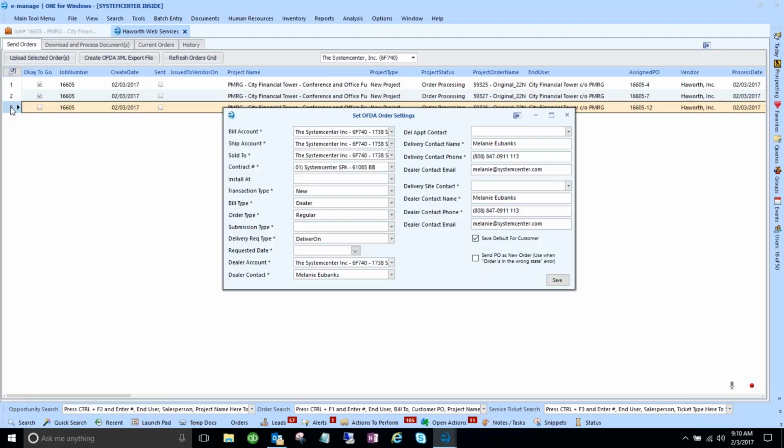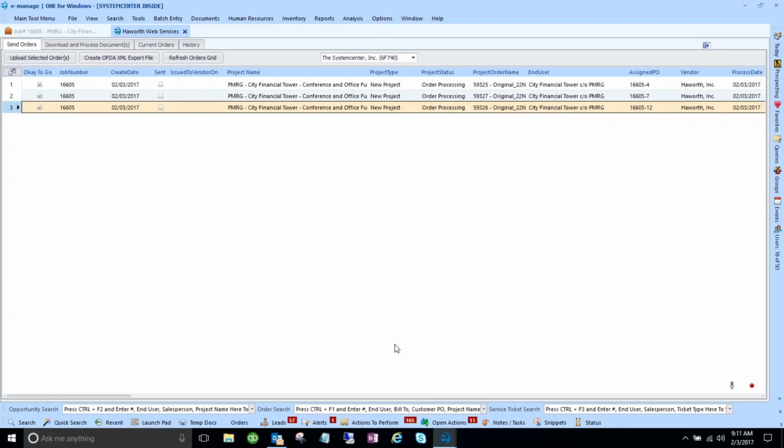As Clint's doing this, one thing you notice is the checkbox that says OK to go. Basically, the purchase order cannot be sent to Haworth until all this information is filled out. The only two variables in here are really the submission type and a requested date, but everything else is going to be the same for this customer, unless they have a new location and so on. So at this point, you're okay to go with processing these orders?